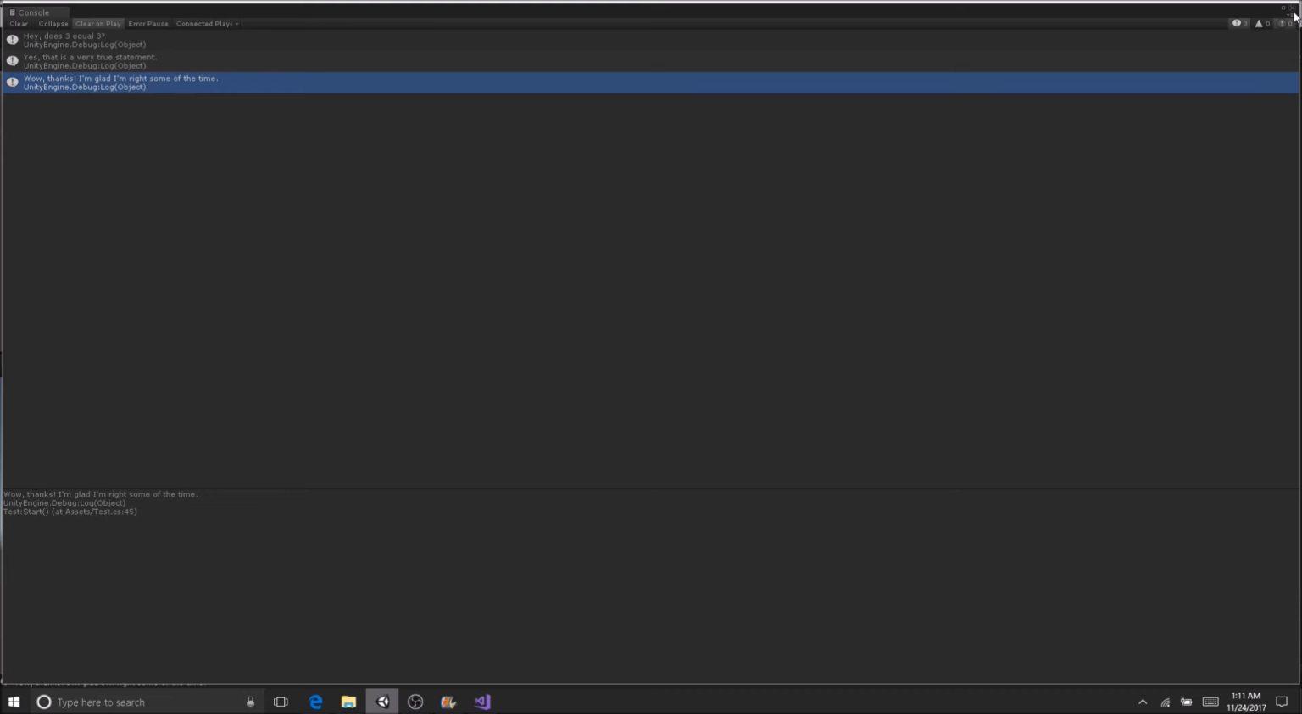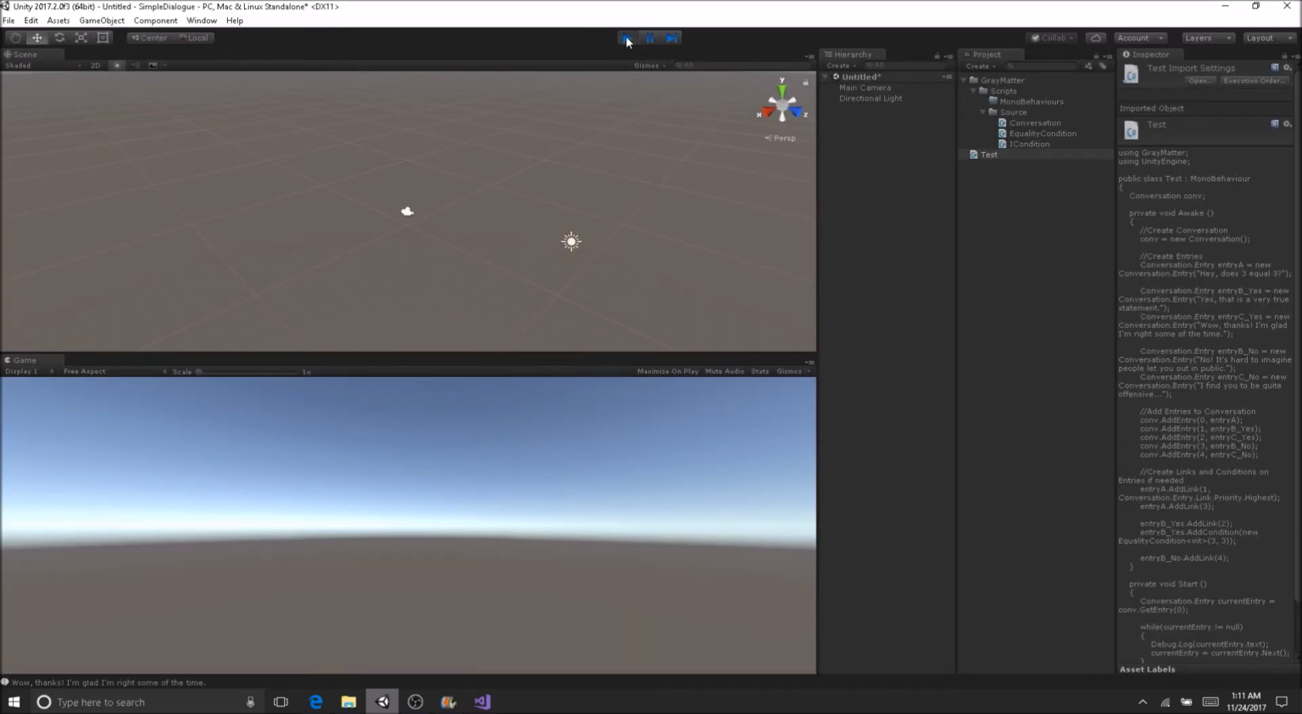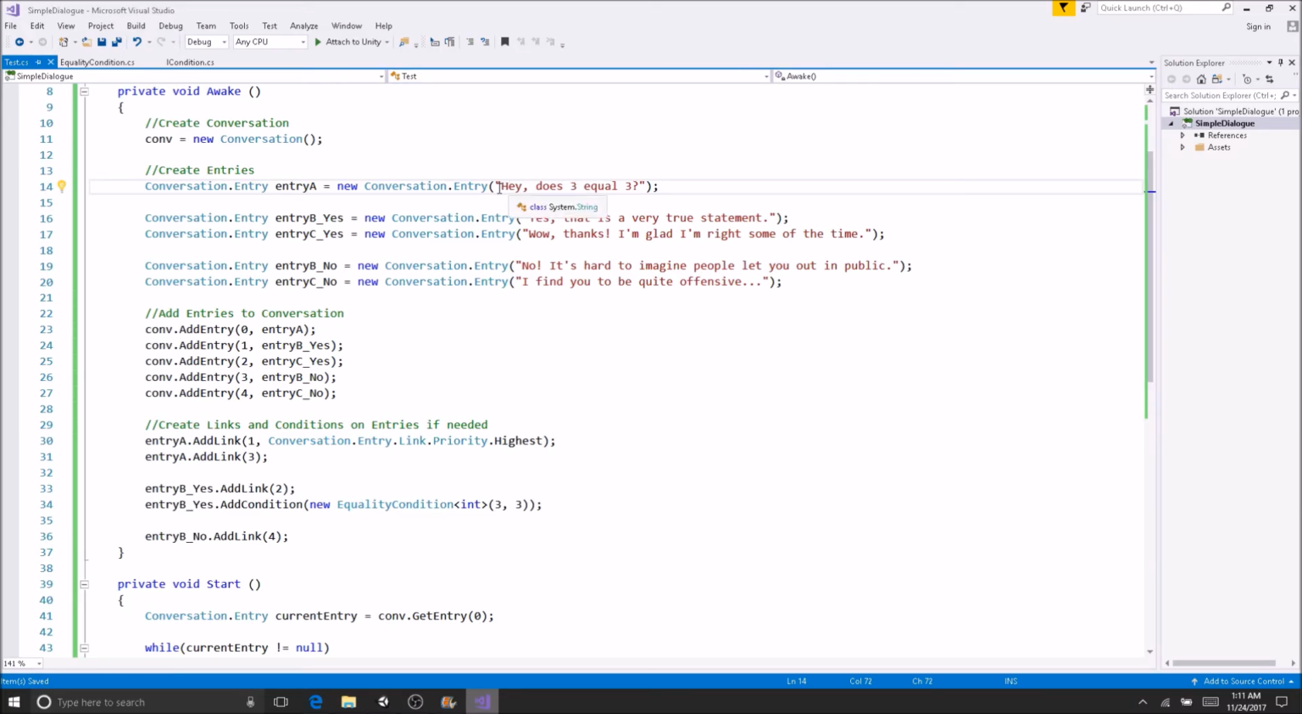Alright, so as you can see, it does work. And if you had a whole bunch of other conditions, you can throw them in there too. You can test a whole bunch of different things where he says, hey, does 3 equal 3? No, that's crazy. Or does 4 equal 3? No, that's crazy. Does 3 equal 3? Yes, it does.